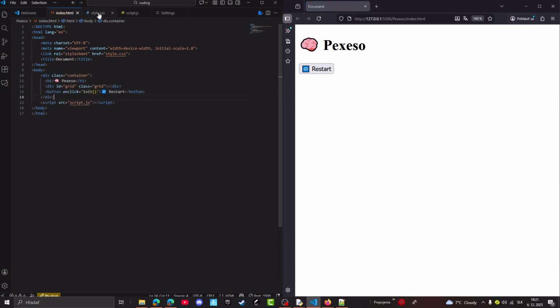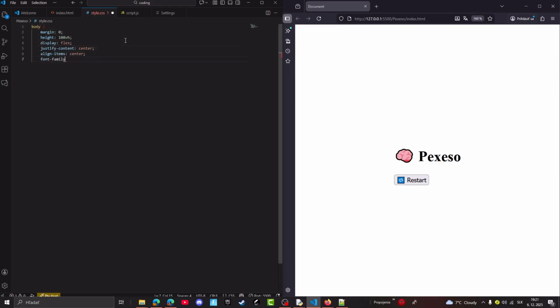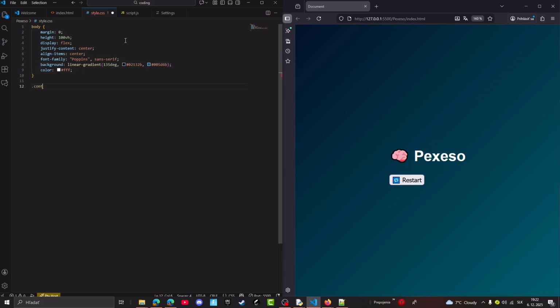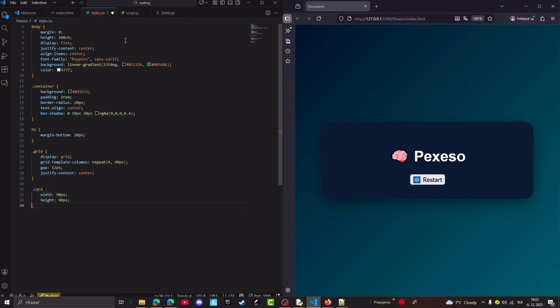This Pexeso memory game is built using HTML, CSS, and JavaScript. The layout centers a container that holds a title, a 4x4 grid of cards, and a restart button. Each card is styled with rounded corners, smooth transitions, and a color change animation that appears when it flips. When a card is clicked, it reveals one of 8 fruit emojis, each appearing exactly twice.